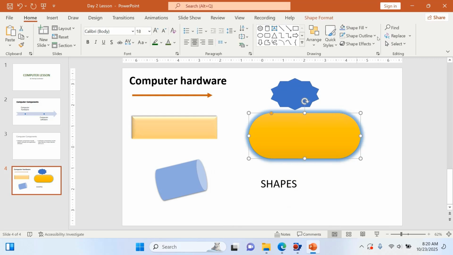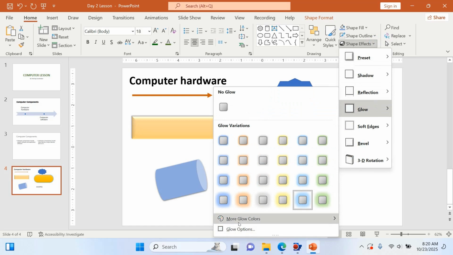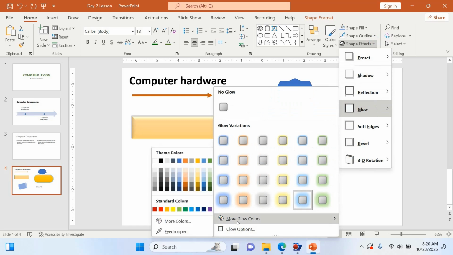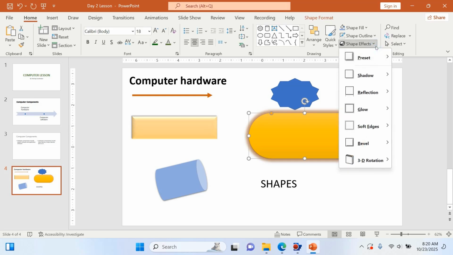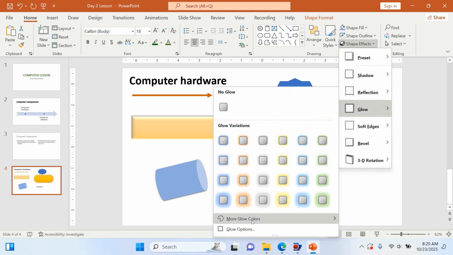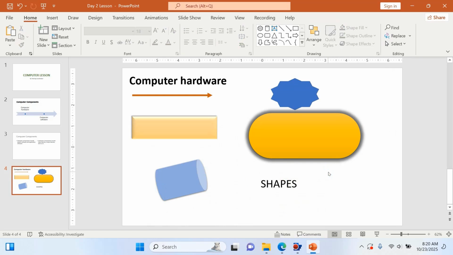So we can see I've added glue, and you can even change the color. Here we have more glue colors, so you can choose any color that you want. Let me just change it. I've changed it to this orange color. Now let me change it to black. Click on it, go to shape effect, glue, more glue color, then black. So I've changed it to black. That's how you can apply different effects to your shape.